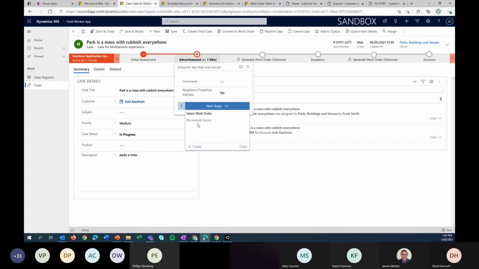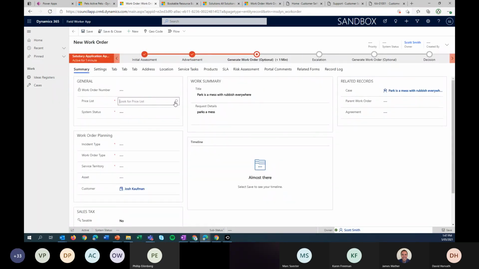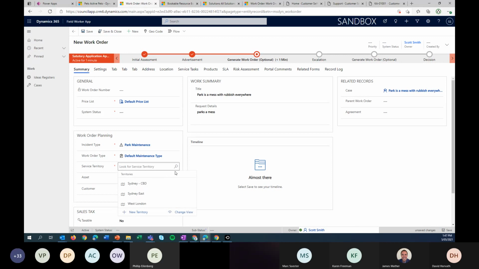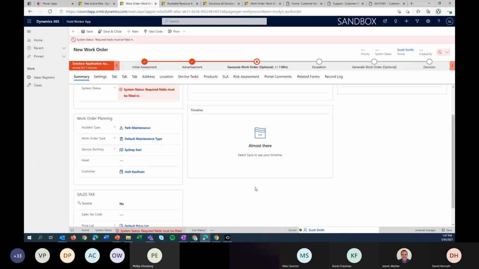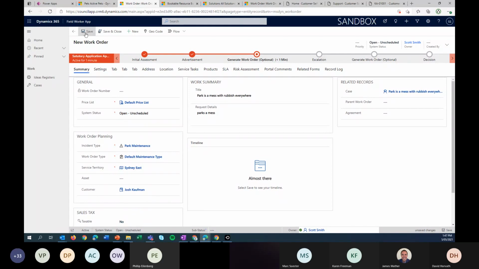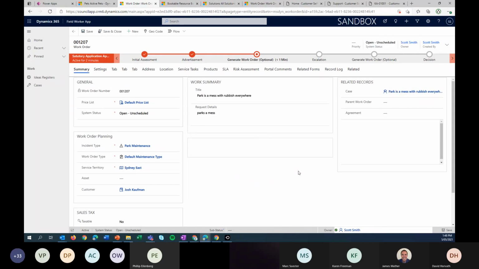And from here, I can go, right, I want to send somebody out to investigate. So I can go and create a work order, fill out some information. So what sort of incident is it? Well, it's park maintenance. It's in the Brisbane area. It's in the Sydney East area. And I'm just going to save this record. Oops, so what's the status? It's unscheduled at the moment because I haven't assigned anyone to the job. Okay, so it's going to go and save that record.